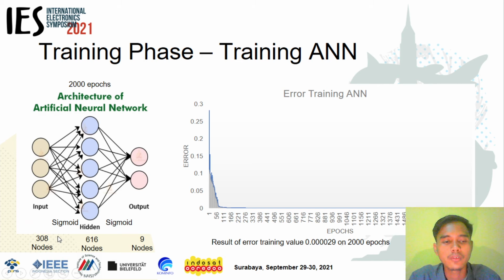There is a relate for the length from the histogram of VFH, and for the hidden layer we just have one hidden layer with 616 nodes, and the activation function is sigmoid. And in the output layer, we have 9 nodes, corresponding to the count of object classes in the dataset that we have collected, and the activation is sigmoid. And in the training, we configure it to use 2000 epochs.